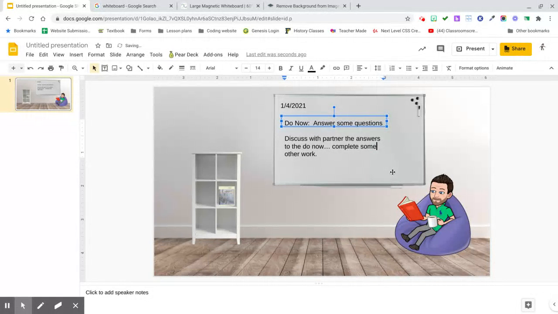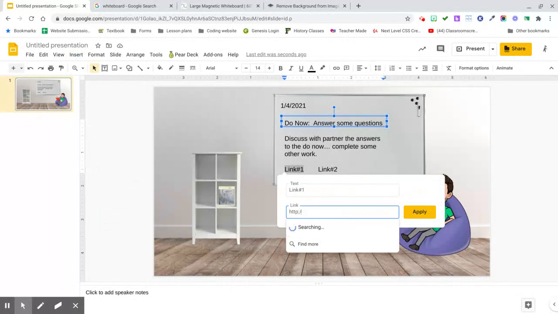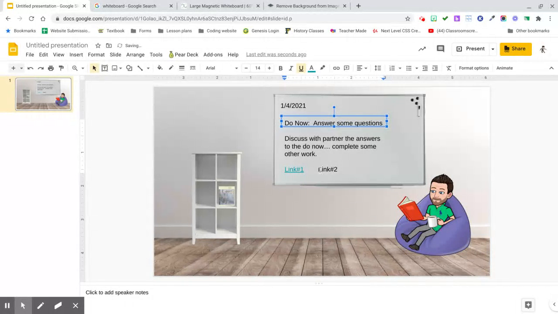All right, now the other nice thing that you can do on there is if you need to add links, all right, link 1, link number 2, you can send them somewhere if you need to. And all you're going to do is highlight that link 1, and go to insert and link. And I'm just going to send them to Yahoo for this one. Okay, and then for this one, I'll send them to Google.